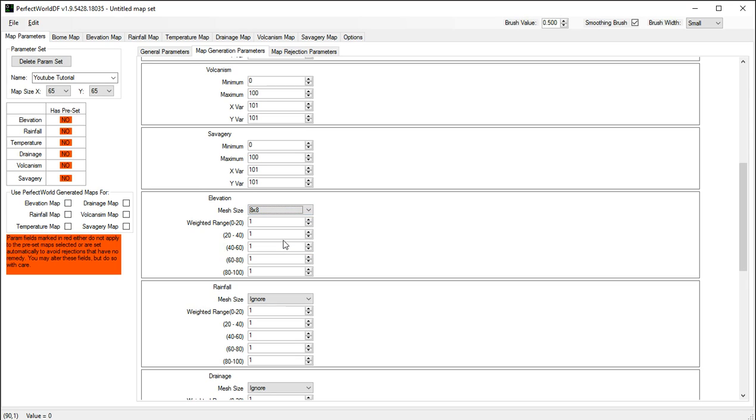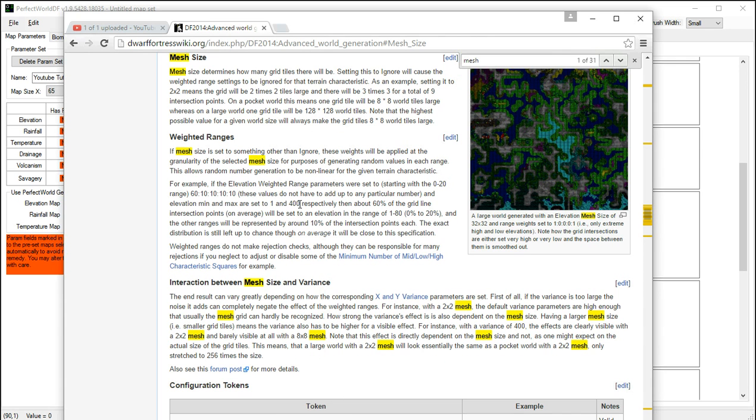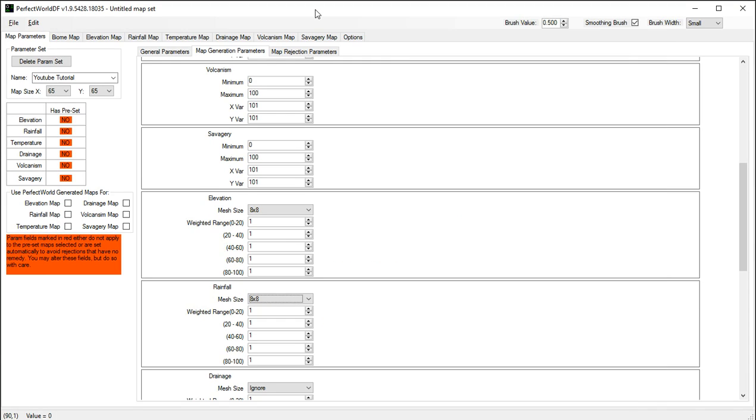So if we come here, 8 by 8 and elevation, I'm really not that concerned about elevation, so as long as one is generated, I can handle that. Note that the highest possible value for any given world size will always make grid tiles 8 by 8 world tiles large. So I'm still not sure if that means I need to pick an 8 by 8 or if I can do a 32 by 32, and that just means that the maximum size will always be 8 by 8 world tiles.